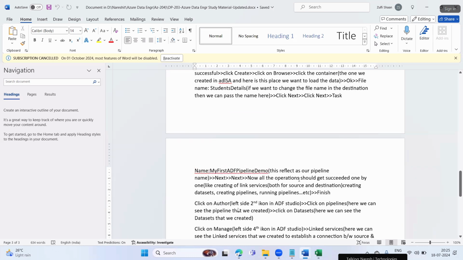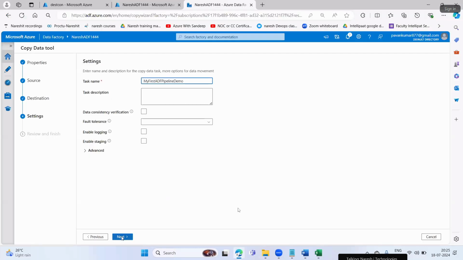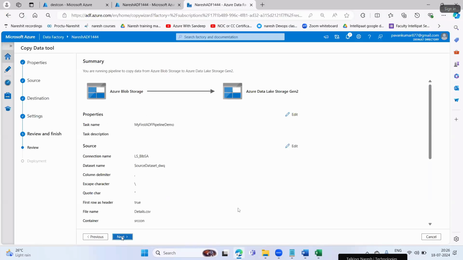Next. Now all the operations should succeed one by one. Just say next. Okay, see what it is doing. It is saying that we are going to copy the data from the blob storage account to the data lake Gen 2 storage account using ADF. We are here in Data Factory.